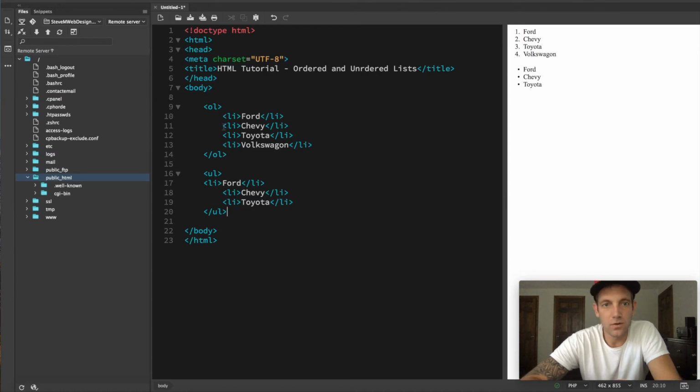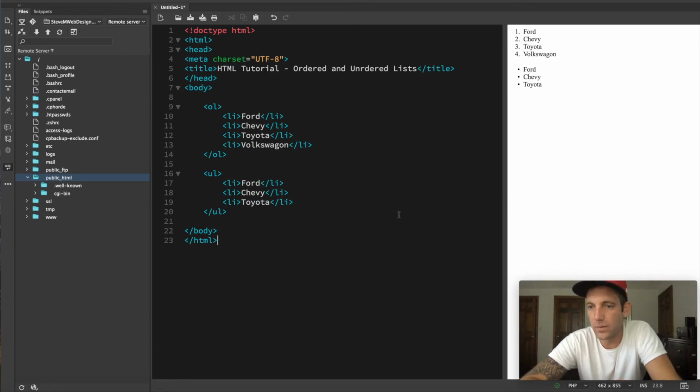So guys, those are ordered lists and unordered lists. Surprisingly, you'll come across them a lot in HTML. They're a pretty simple concept to understand. So play around with them, have fun.